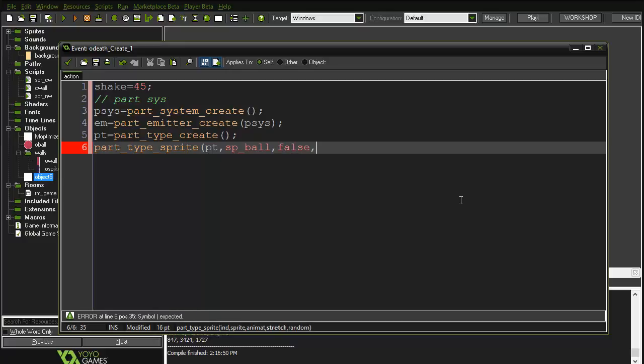And there is no stretching, so false. And there is no randomness, so false. Now you might be thinking, how do I know that this is the particle type, this sprite, and so on? It's here. If you look here, it says particle type sprite, index, sprite, animation, stretch, random.